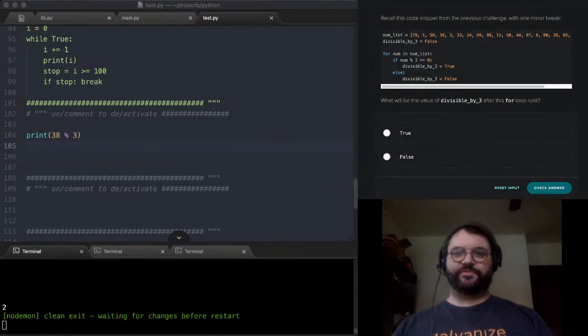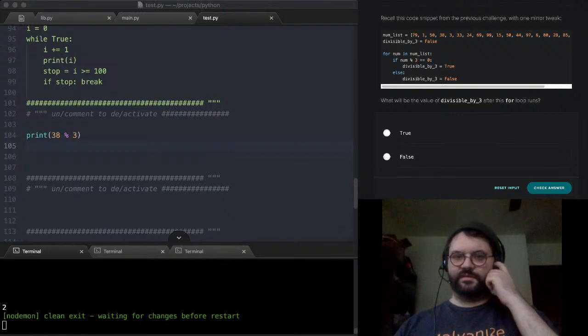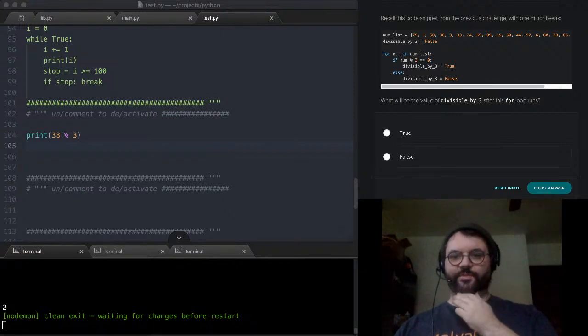Okay, recall the code snippet from the previous challenge with one minor tweak. Numlist equals this, else divisible by 3 equals, interesting. Okay, so it looks like they're asking what will the value of divisible by 3 be after this loop ends.